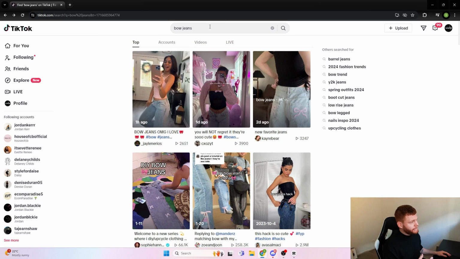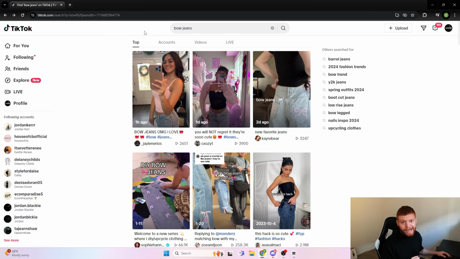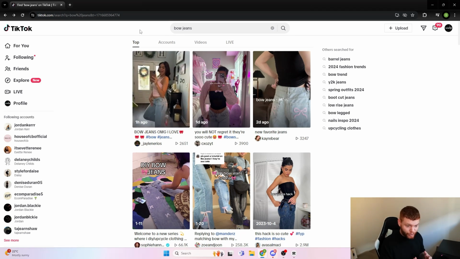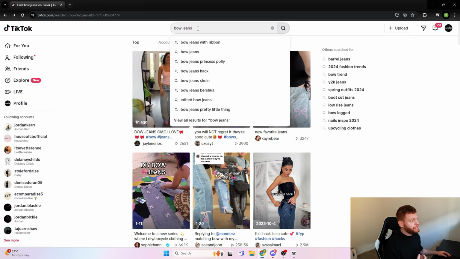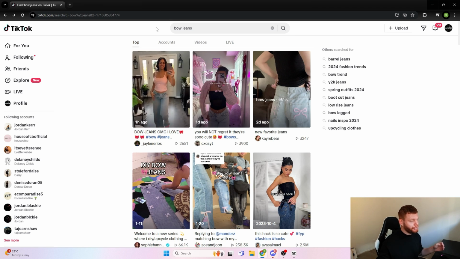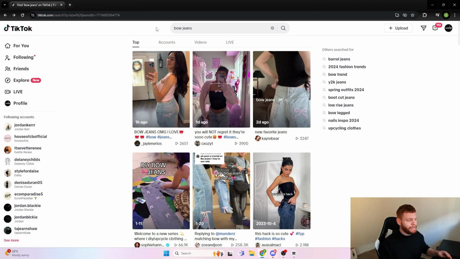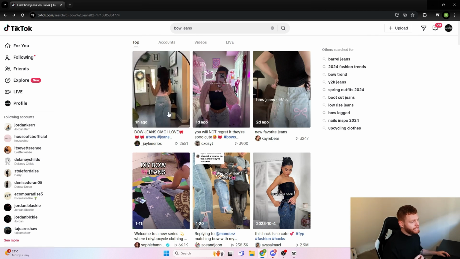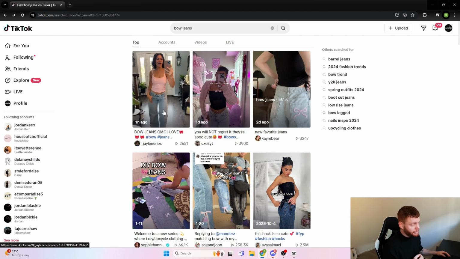So firstly, we've found the product that you want to run. Ideally, we've found that on TikTok organic. Once we've found the product, we're searching the product name. So I'm also showing you guys a winning product in real time. This product here, called the bow jeans, has these little bows on the pockets in the back of the jeans.